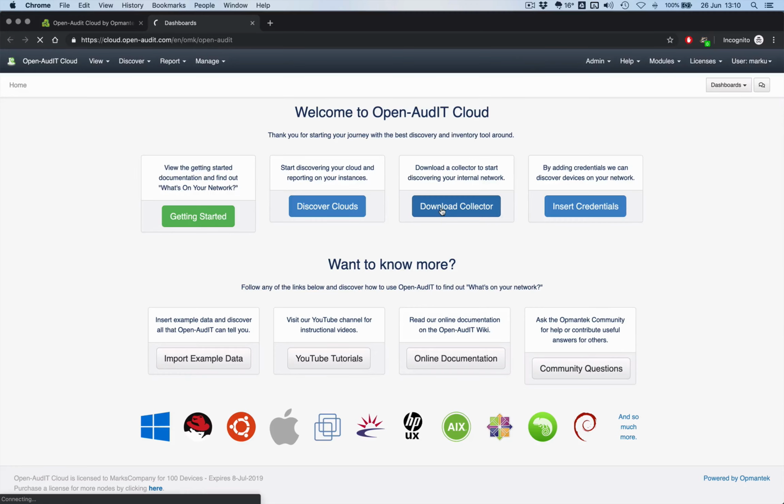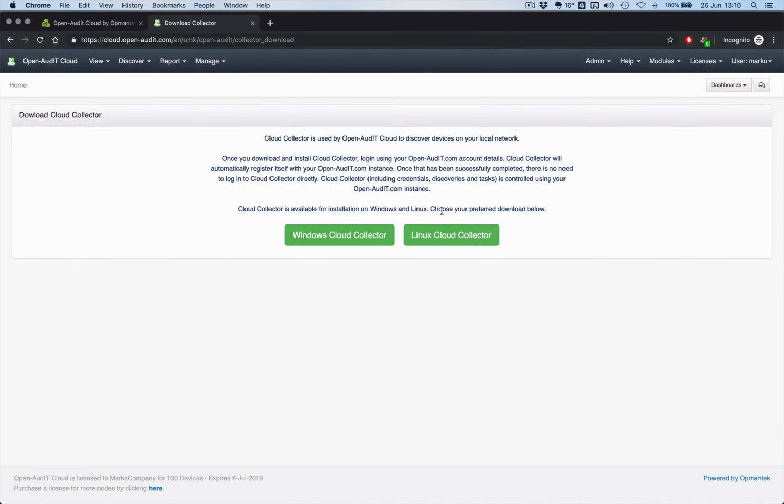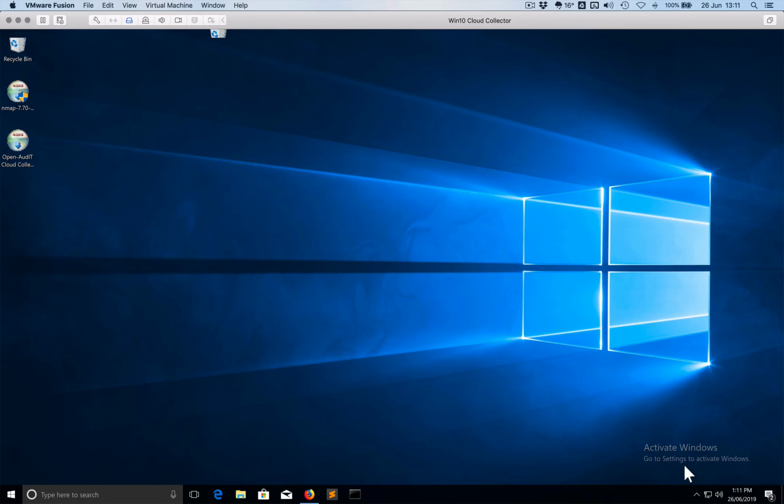So what about auditing your internal network from the cloud? We use what we call cloud collectors. These are installable on your network, and we have cloud collectors available for Windows and Linux. I've already downloaded and installed a cloud collector on a Windows 10 virtual machine, and I've also installed Nmap. I've done that ahead of time.